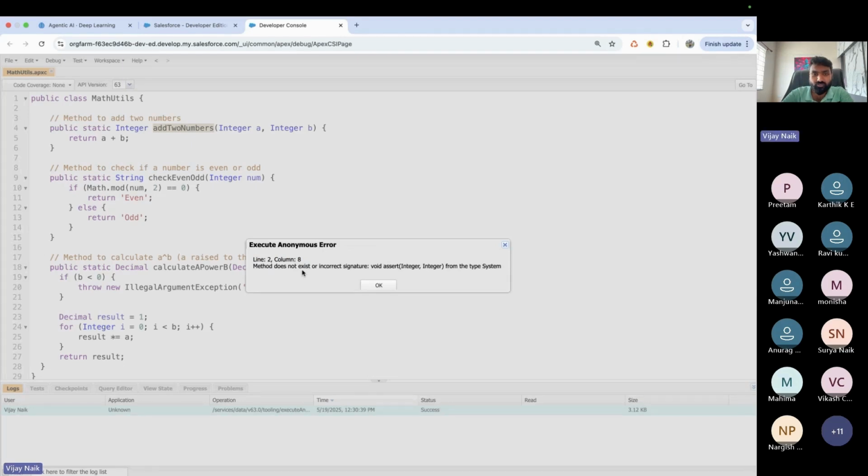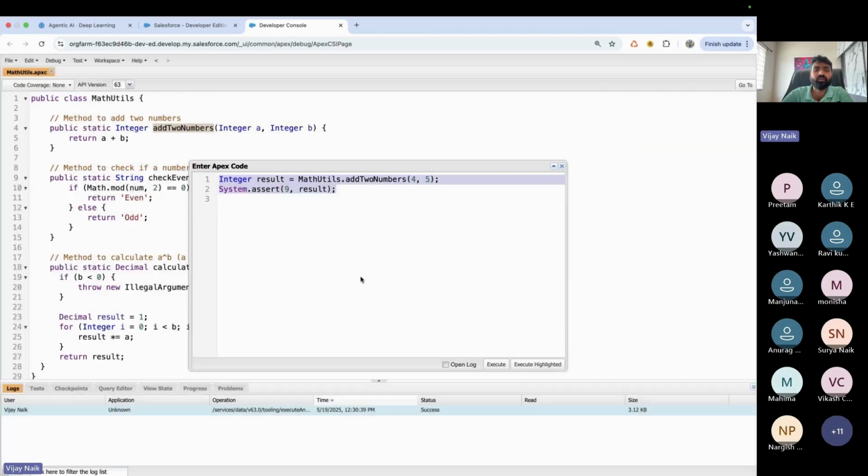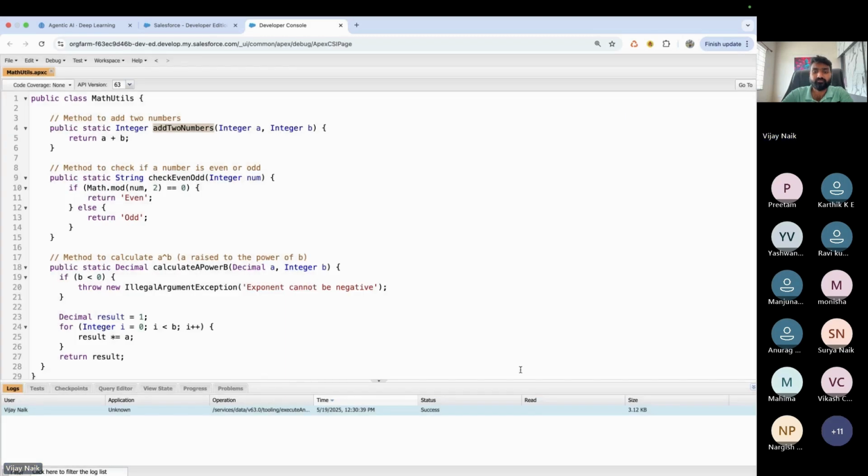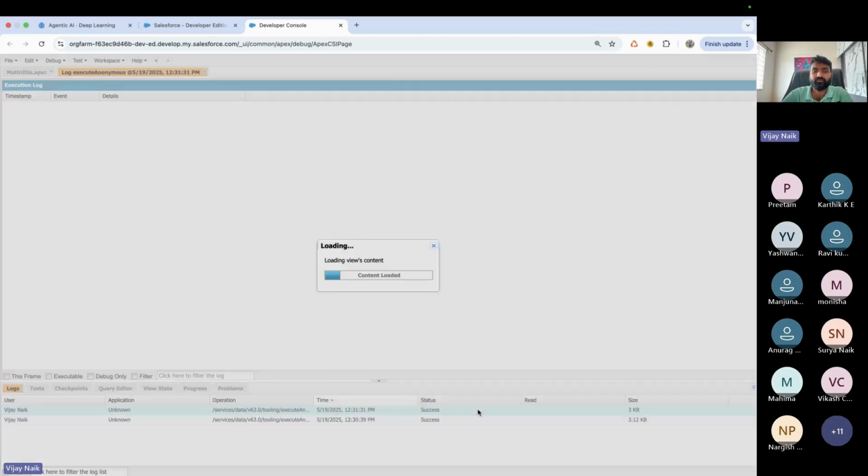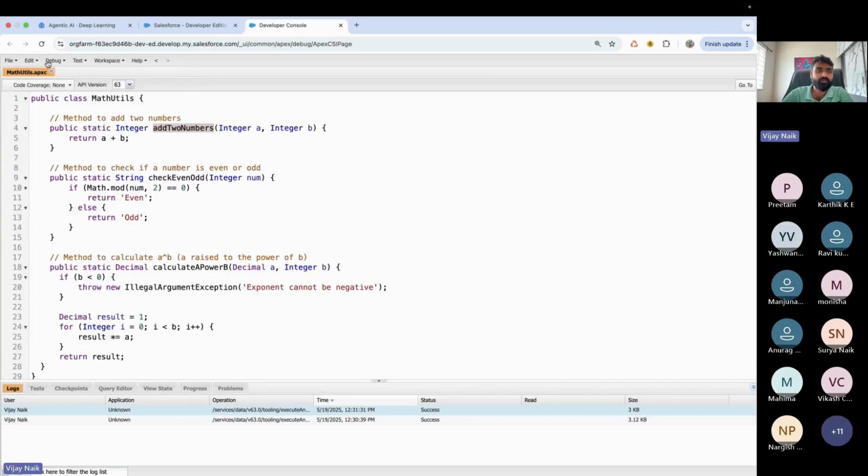Assert equals. Yeah, I have to use something called assertEquals. There is assert also, but that doesn't take 2 parameters, so I'll show that also. Okay, assertEquals. So this succeeded actually. There are no issues. Assert passed.